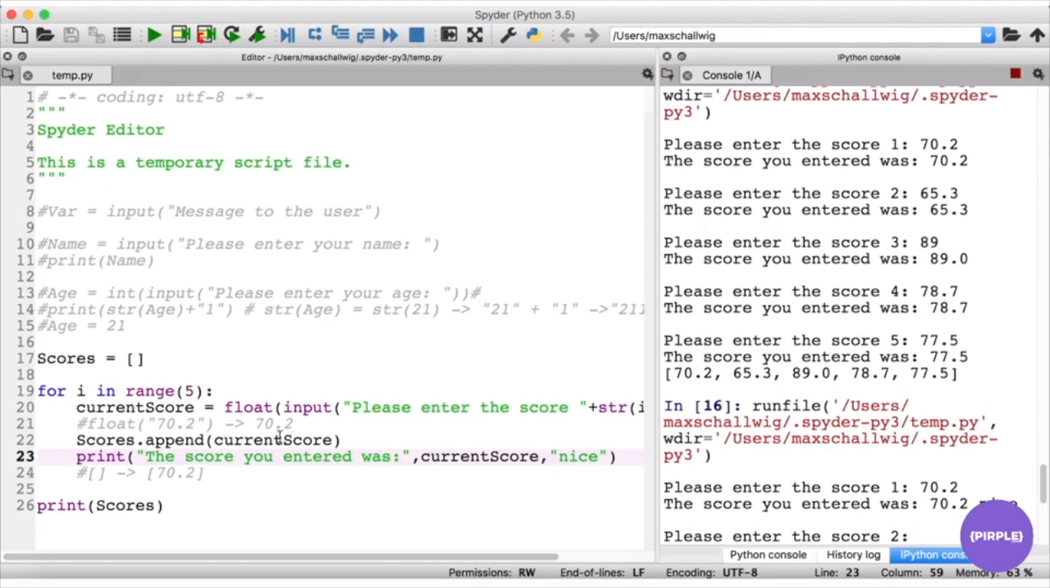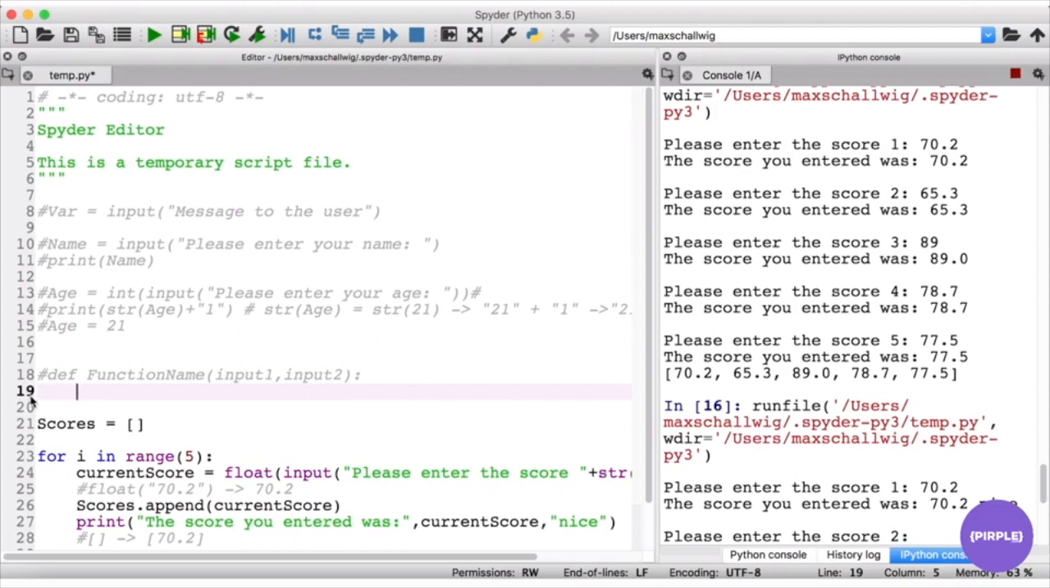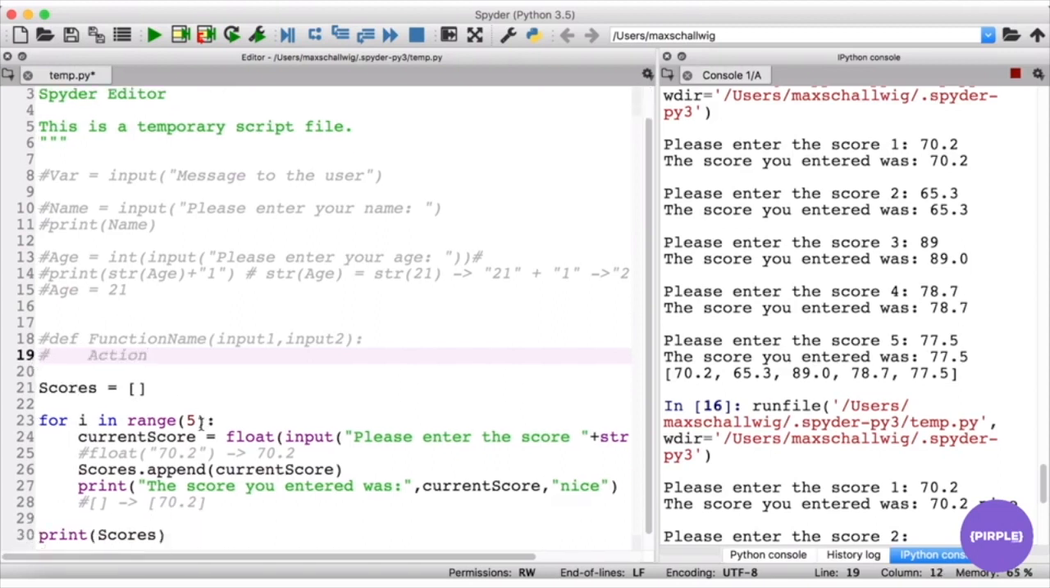And you can think of it kind of like a function, that you have your first input into the function. So if we remember how functions look, we have def function name, and then we have input 1, and then separated by a comma would, for example, be input 2. And then we have our colon to indicate that we want to start the function. And then we have here an action.